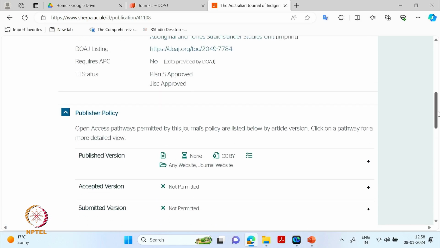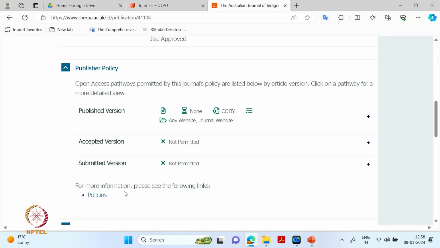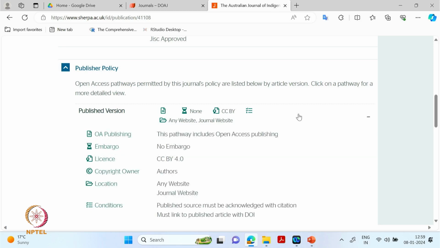So the main information we require is in the publisher policy. If you see, it has the policy for three versions of the article. The first version is the published version, then the second is the accepted version, and the third is the submitted version. So the published version is the final published article. Accepted version is one which is accepted after the revision, if any, and submitted version is one which was submitted initially. For this particular journal, the policy is that it includes open access publishing.